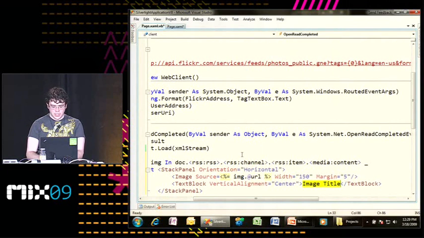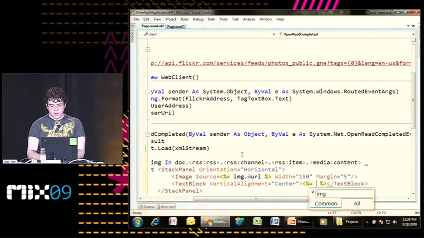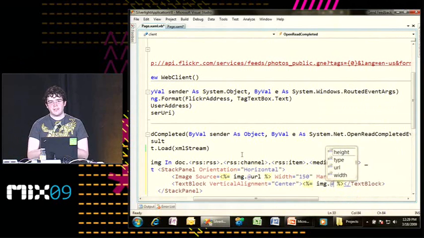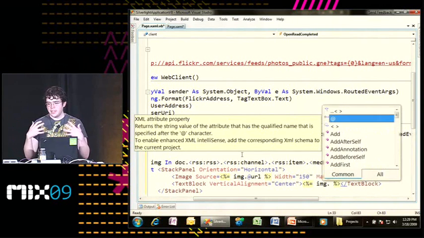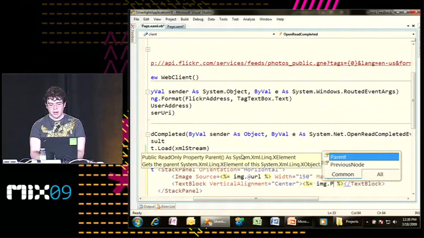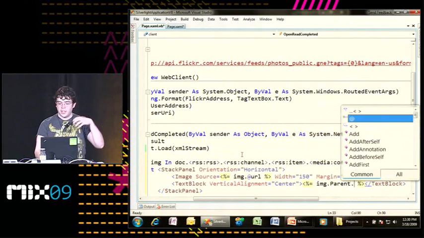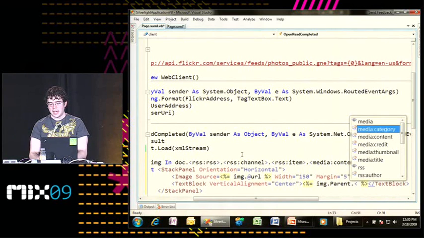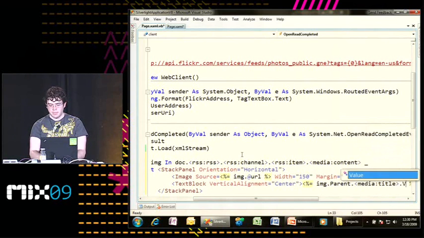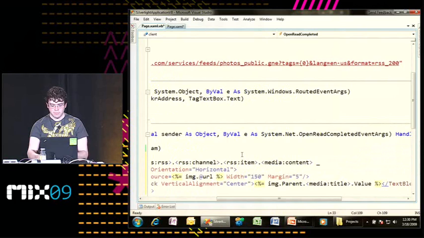And then I can do the same thing for the title. But the title is not actually an attribute of this. If we remember, it was in a sibling element next to the media content node. But luckily, because again, this is strongly typed, I'm able to navigate fully around my XML tree. I can say image.parent, navigate up a level, and then use XML properties to dig back down and get the media title element, and then pull out its value, the contents of the tag.